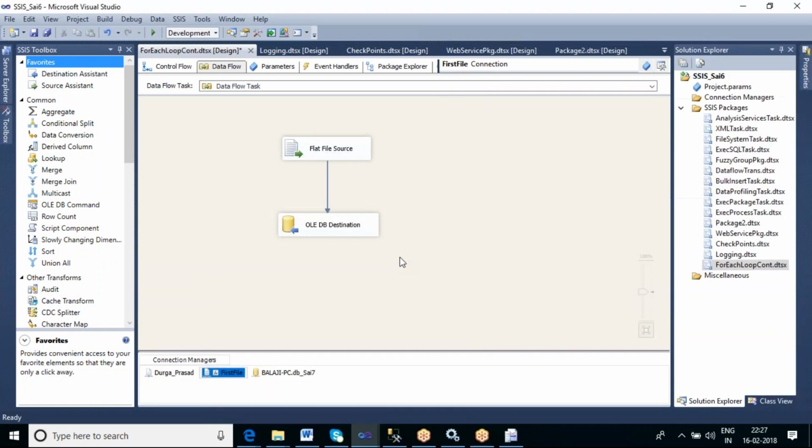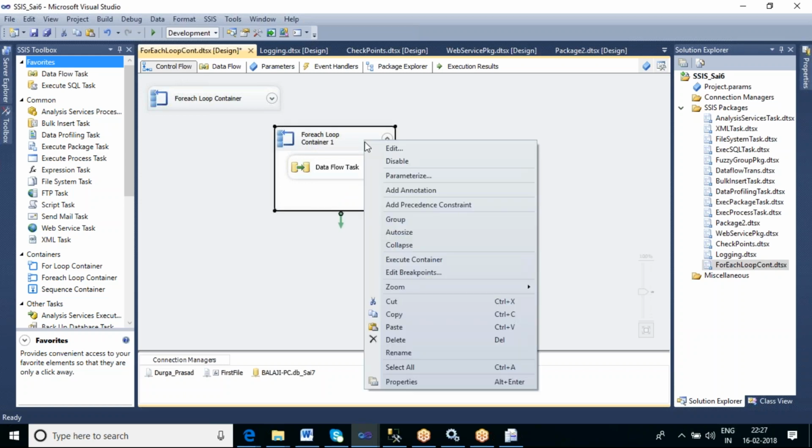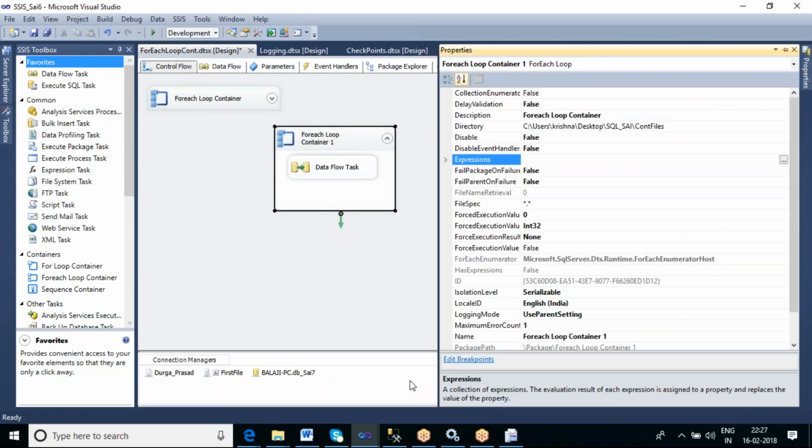Okay. Now your connection is dynamic, and you can see fx is there. After changing that, go to the container properties, and we have an option called delay validation.